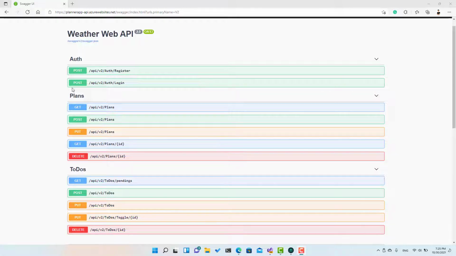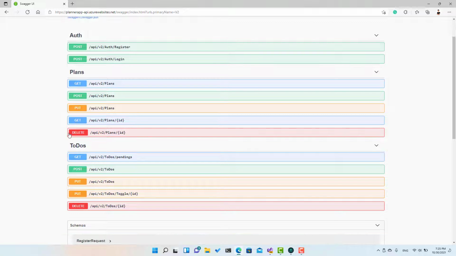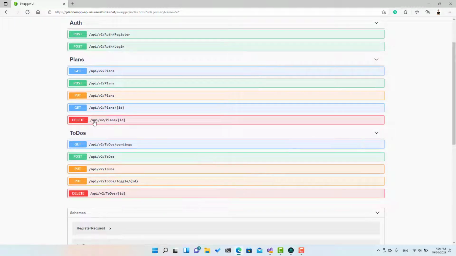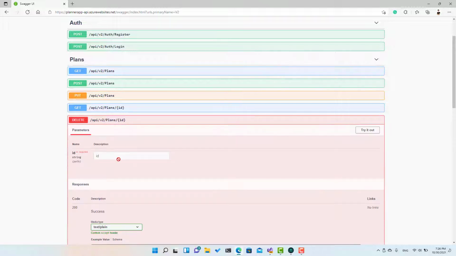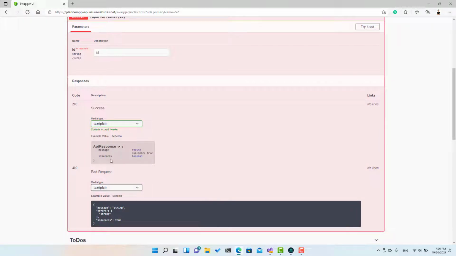So if we take a look at the API over here, we can see that under the plans, we have this delete request /API /v2/plans, and then we pass the plan ID, and then it's going to return for us an API response, just a message and the success. So we don't care about the response. All we need is to make sure that the response is succeeded.